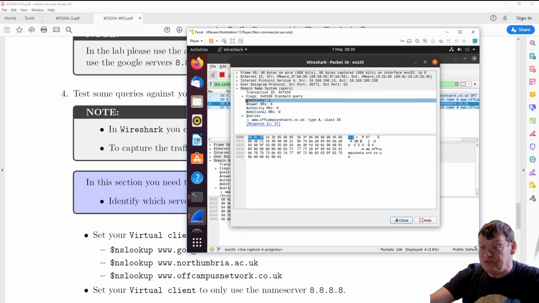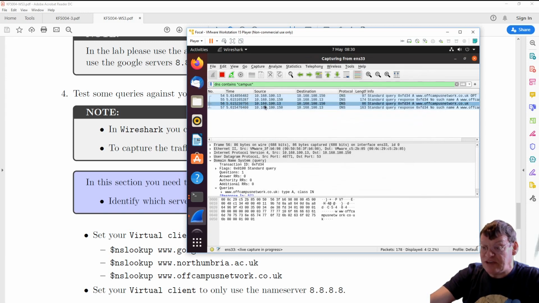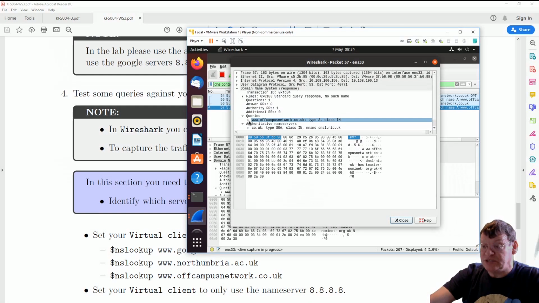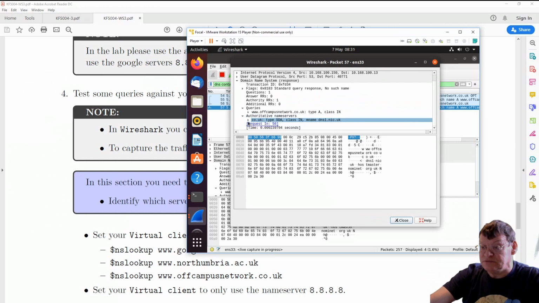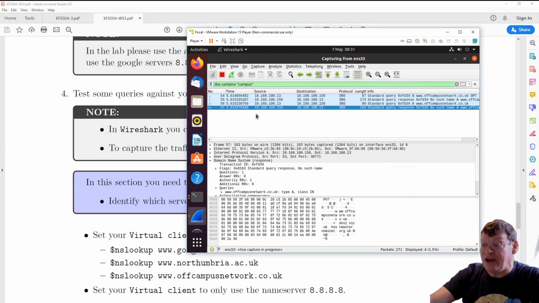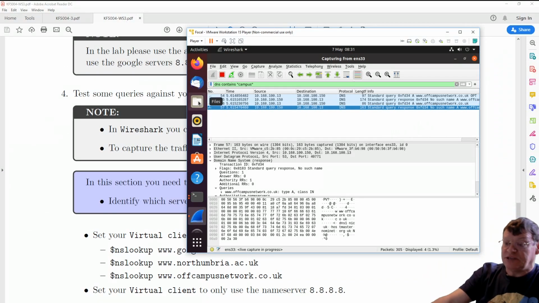So there we go. There's the query. And the query was for offcampusnetwork.co.uk. Answer is in 57. And in 57, we actually get the response that there is nothing. No answer. So, in effect, it's now caching to say that doesn't exist, but it didn't go to the internet to do it this time. So that's optimizing how we use the DNS service.